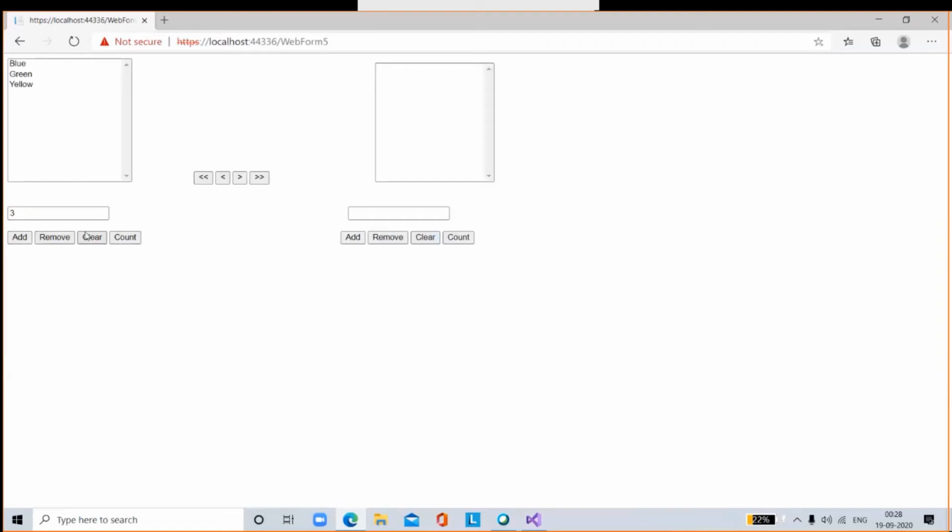Suppose 3 is added to the list. I have selected this and remove. It is removed. All these functions are working. We shall check this also.